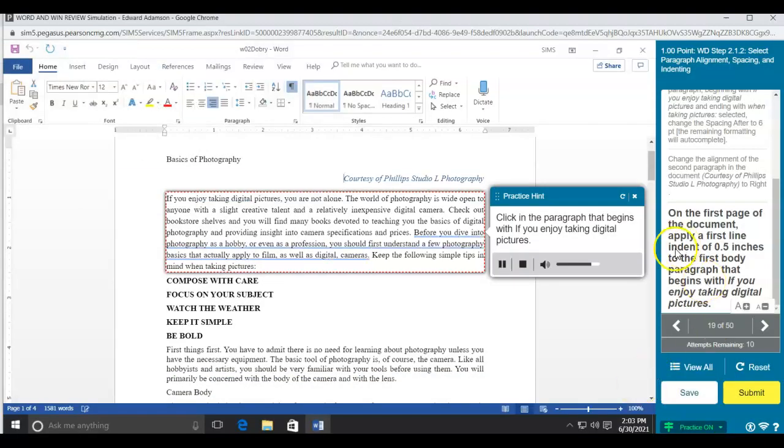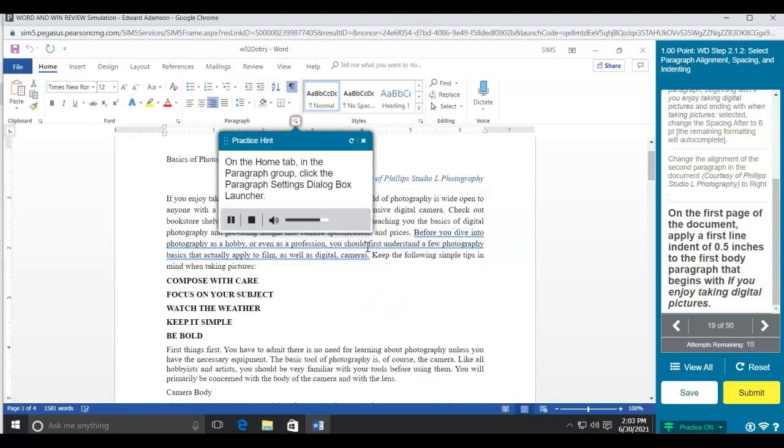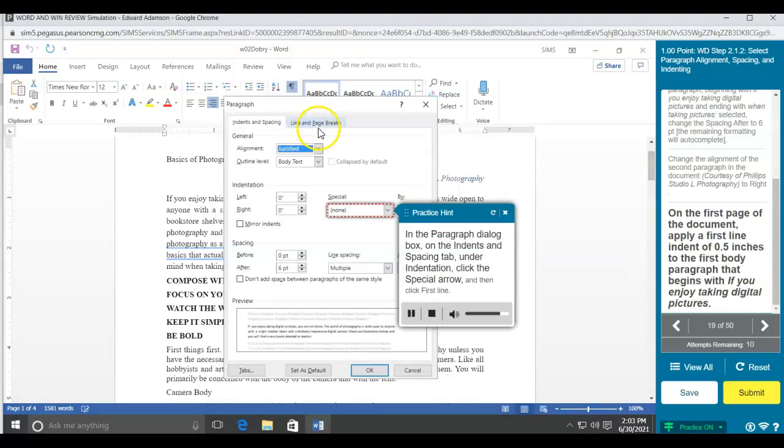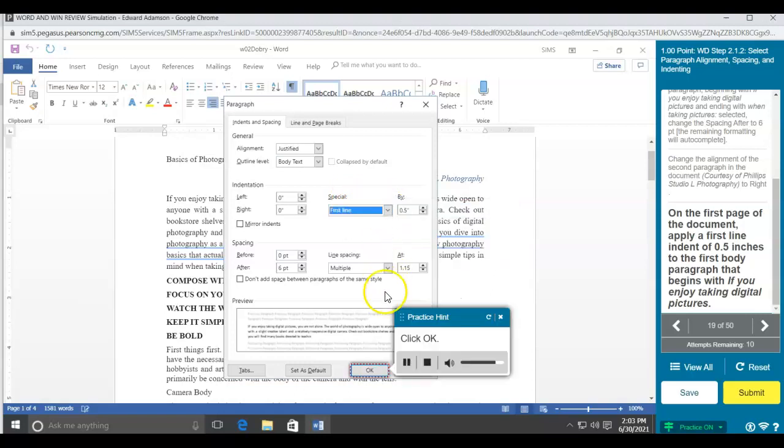Click in the paragraph that begins with "If you enjoy taking digital pictures." On the Home tab, in the Paragraph group, click the Paragraph Settings dialog box launcher. In the Paragraph dialog box, on the Indents and Spacing tab, under Indentation, click the special arrow, and then click First Line. Click OK.